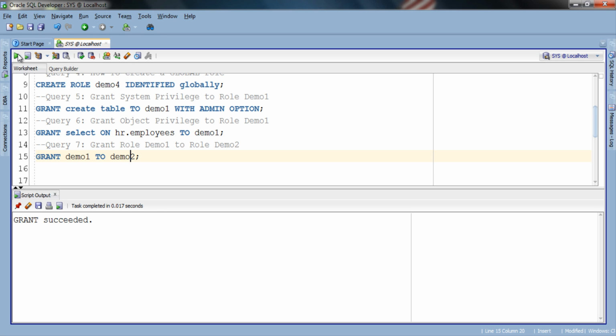Grant succeeded. Okay, let's move ahead and see how we can grant a role to database users. A role can be granted to any user in the Oracle database, and a user with the grant any role system privilege can grant and revoke a role, except a global role, to or from other users or roles of the database. Say you want to grant the role demo1 to our user Batman. For that, we will again use the grant statement, and the query will be, let's close this script output.